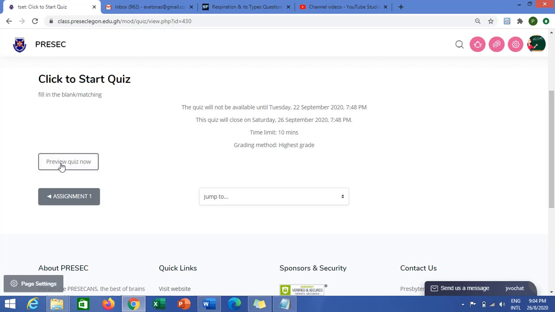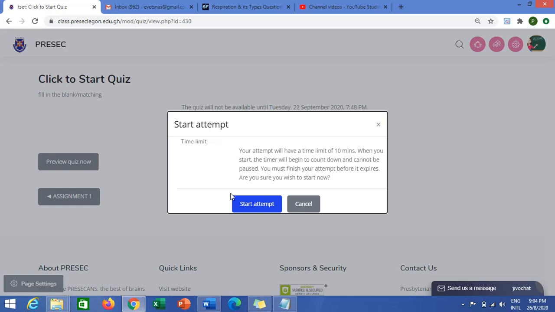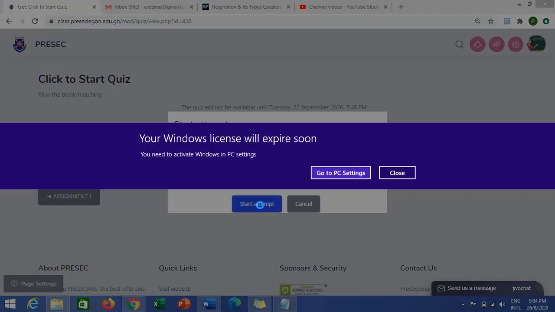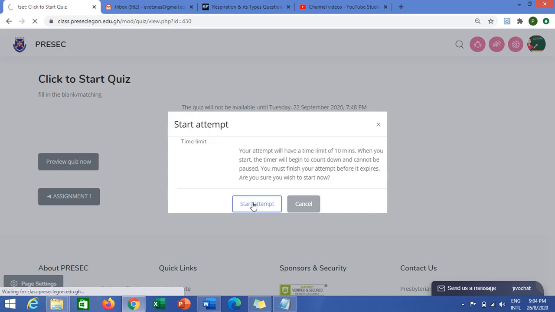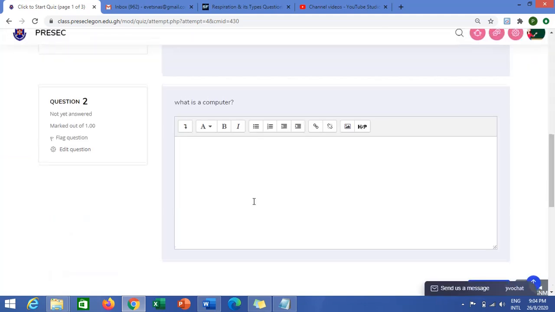However, you can preview it to see how it will look on the screen for the students. So this is the alert that they will get: Start attempt. And then once you click on start quiz, you have this quiz to play with.